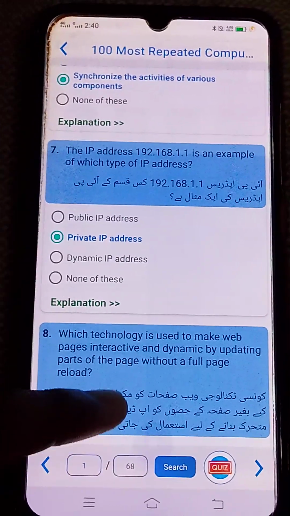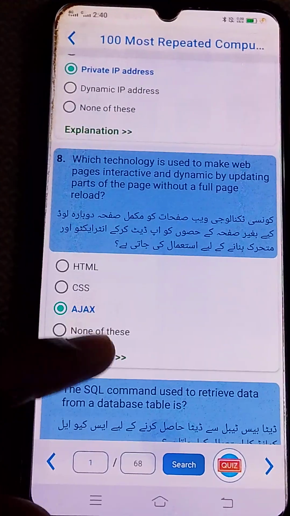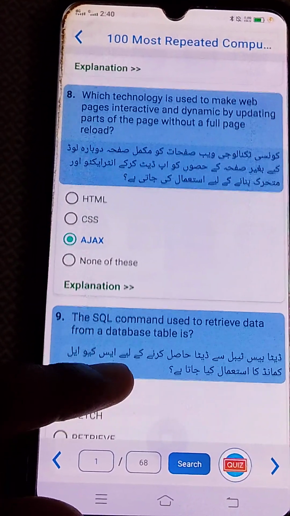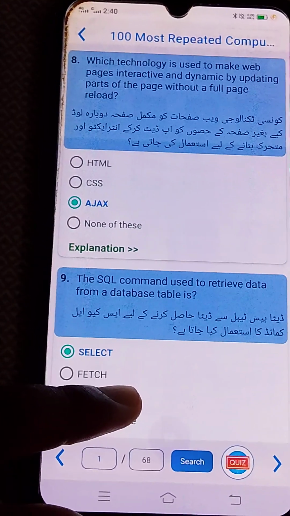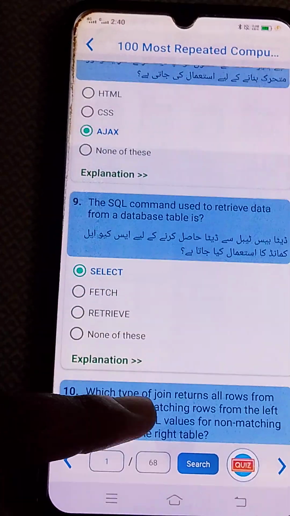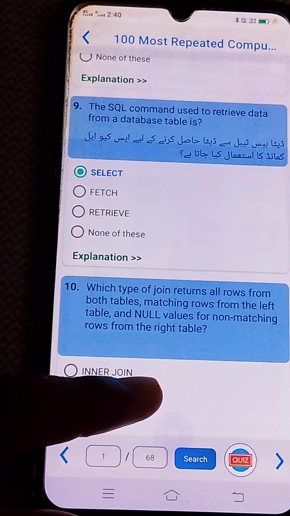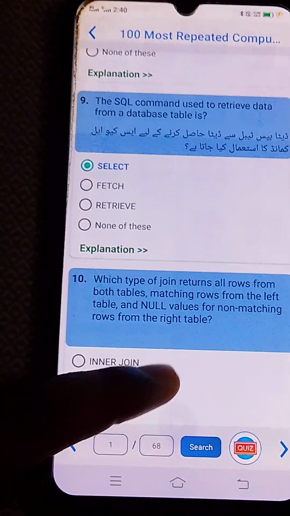Private IP address. Which technology is used to make web pages interactive and dynamic by updating parts of the page without a full page reload? Ajax. The SQL command used to retrieve data from a database table is select.